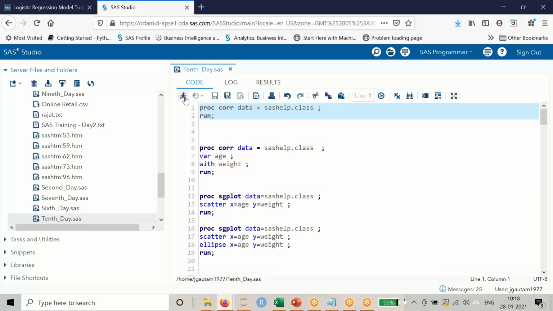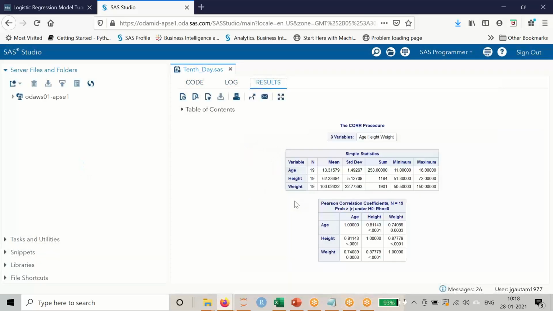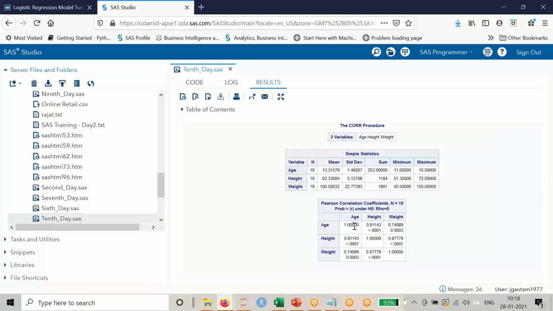So once you submit this, you will get a correlation matrix, right? So diagonally you will get one, and this particular column tells me how my age is correlated with weight, height, how my age is correlated with weight.